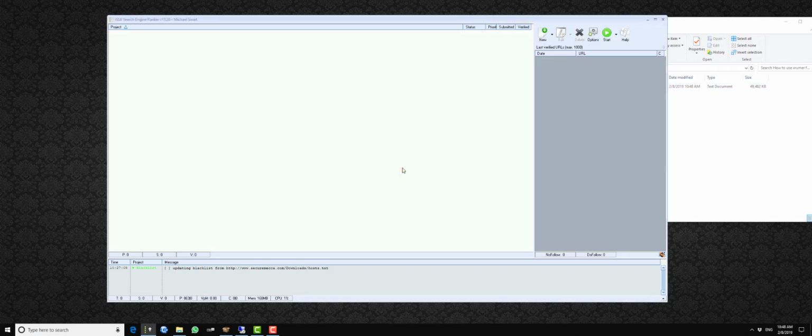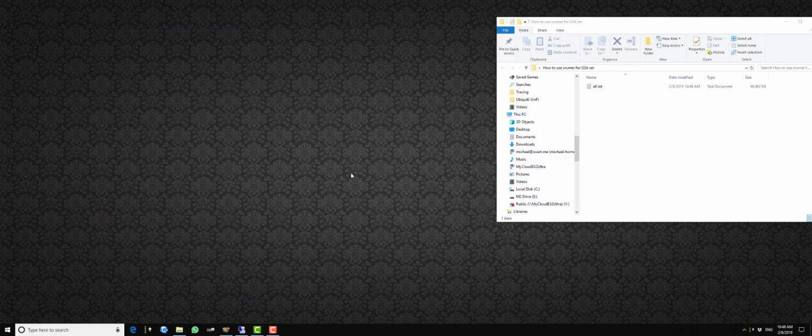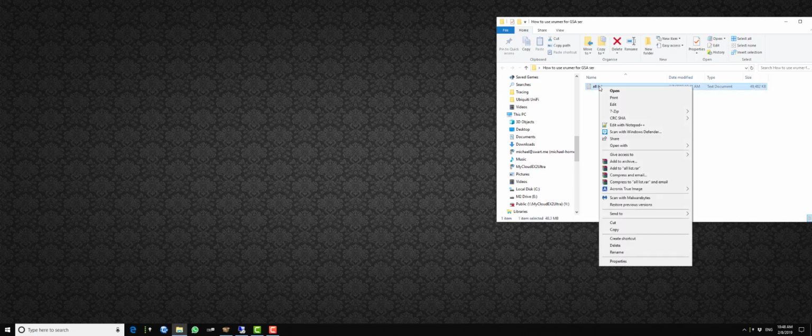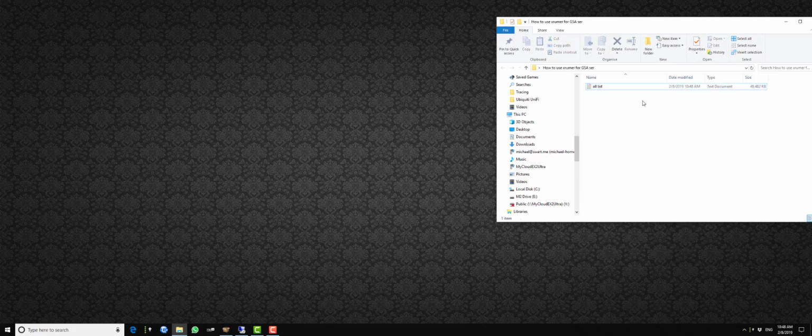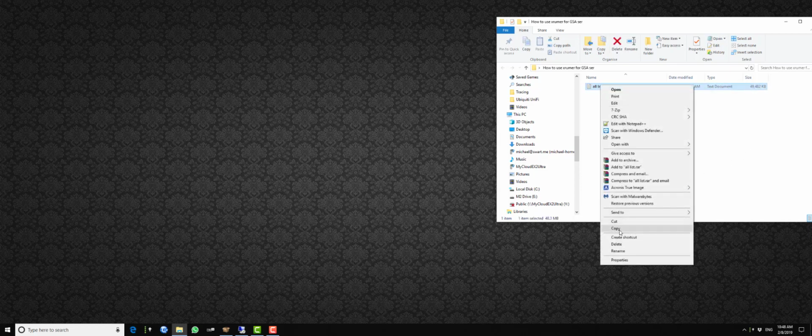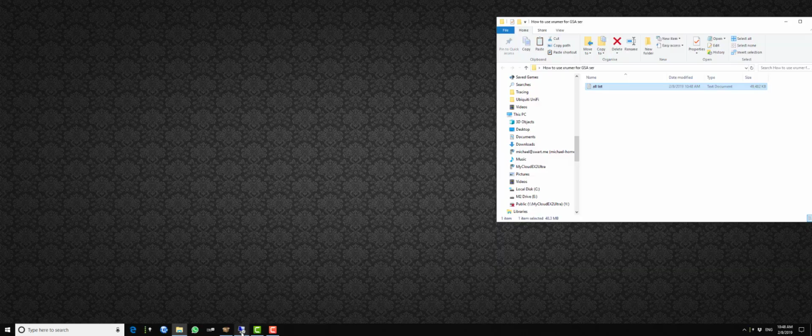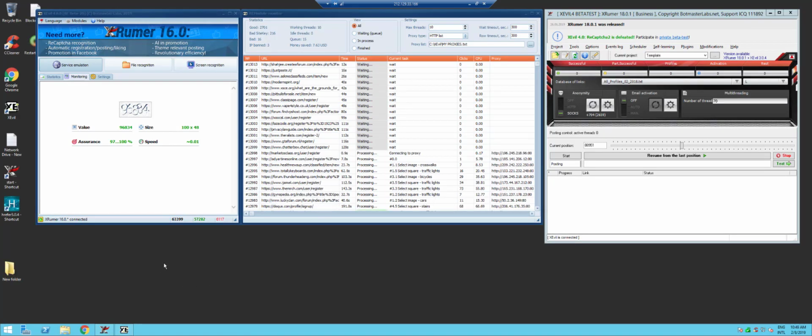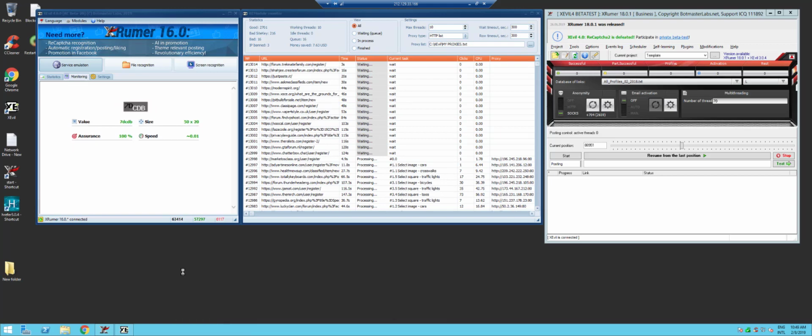So for now, I'm done with GSA Search Engine Ranker, and we're going to go over to our Xrumer install. So we want to move this file to our Xrumer server. Mine is on a separate VPS, so I'll just copy this, and this is my remote desktop connection. I'm just going to paste this on a desktop here, paste it there, where my Xrumer is running.